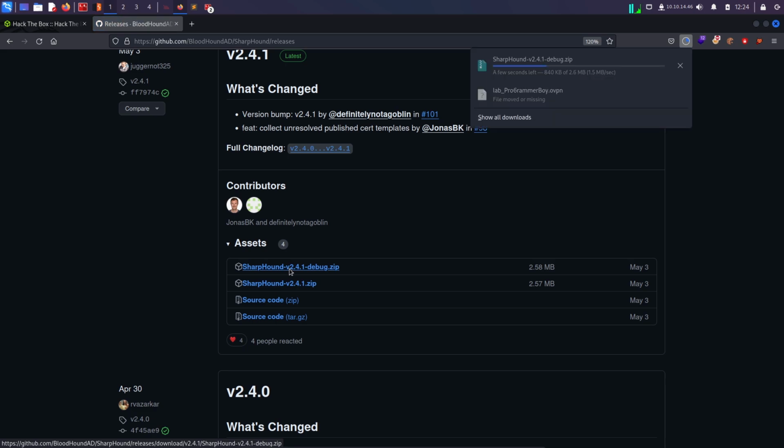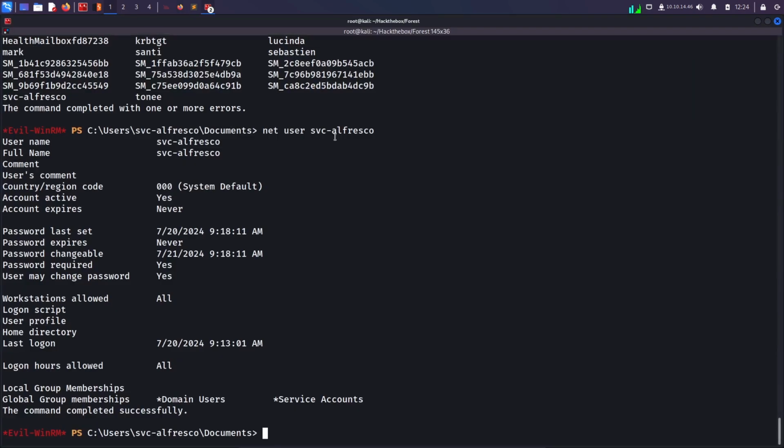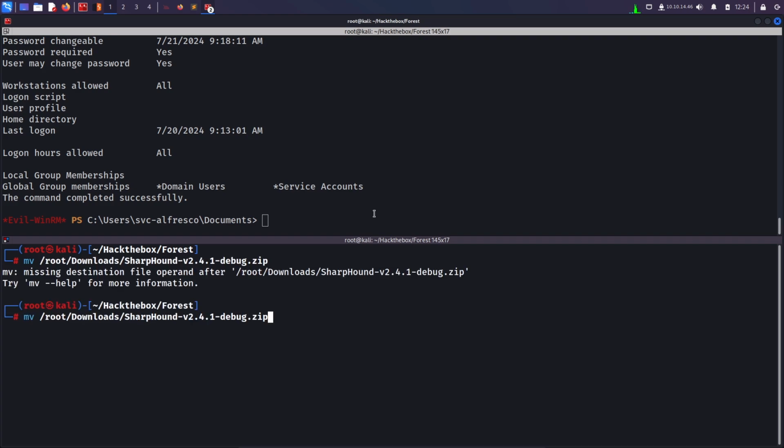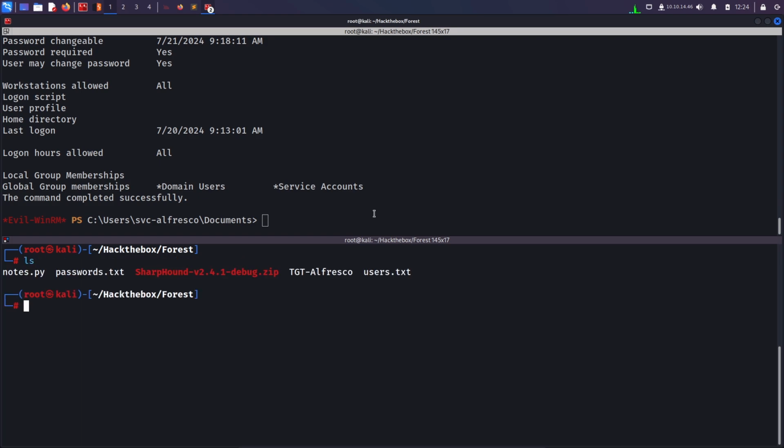So downloaded it successfully. This is a zip file which will contain a lot of things, so I will simply move it from my root downloads folder, SharpHound, into my current working directory, then do ls. Let me make a new folder called sharphound.